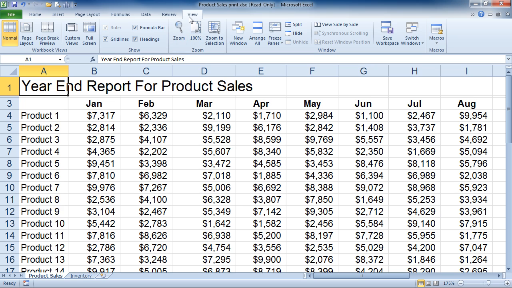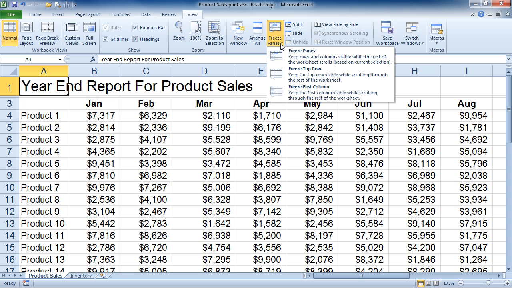Under the View tab and under Freeze Panes, click on the drop-down and choose from one of the 3 options. Freeze Panes, the first one, will freeze both column and row. Freeze Top Row will only freeze the very top row of your sheet. And Freeze First Column will only freeze the first column of your sheet. So I'm interested in freezing both the column and the row.